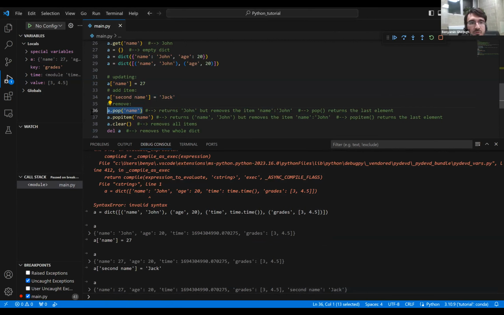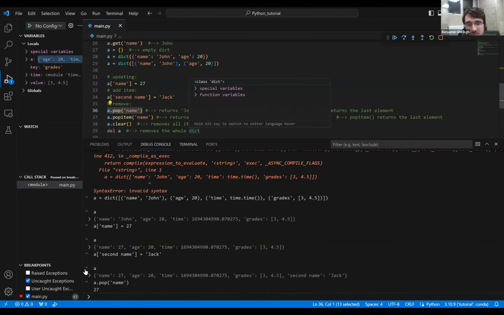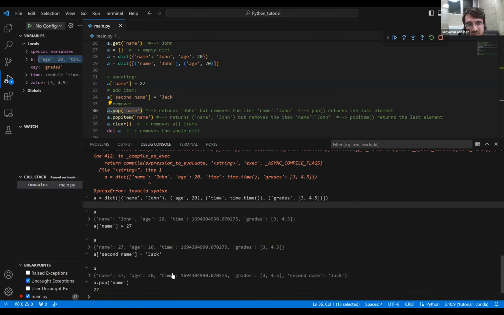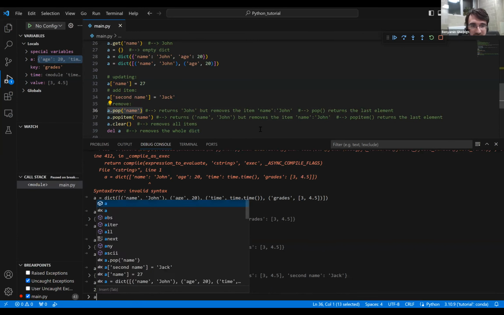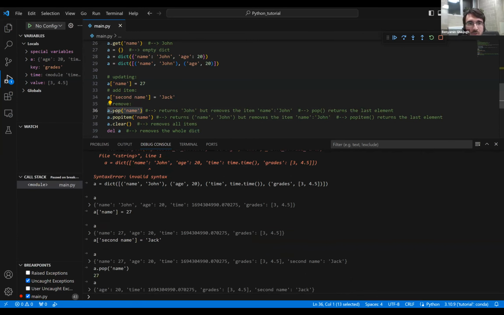We can also remove, for example, remove the key name. What does it do when you use pop? It returns the value of the name, but also removes the name and John from the dictionary. Let's see. Here, sorry, I had changed John to 27. It returned 27. Now let's see A. There is no name in it anymore.